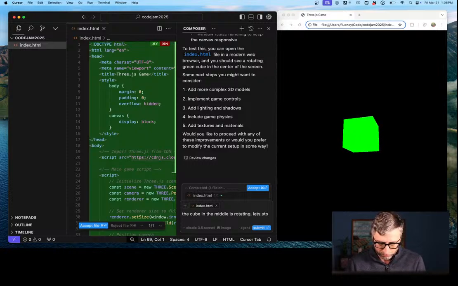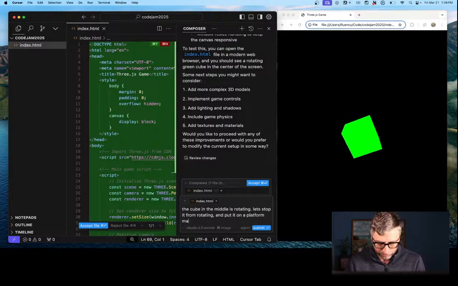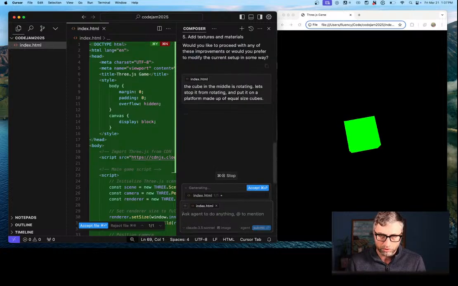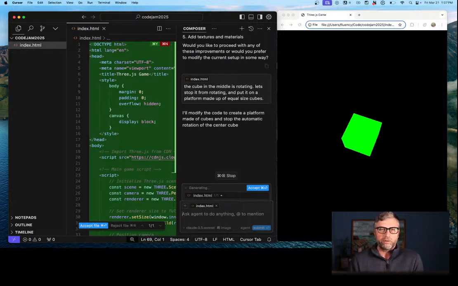Let's stop it from rotating and put it on a platform made up of equal size cubes. All right, so what I want to see is just a cube.